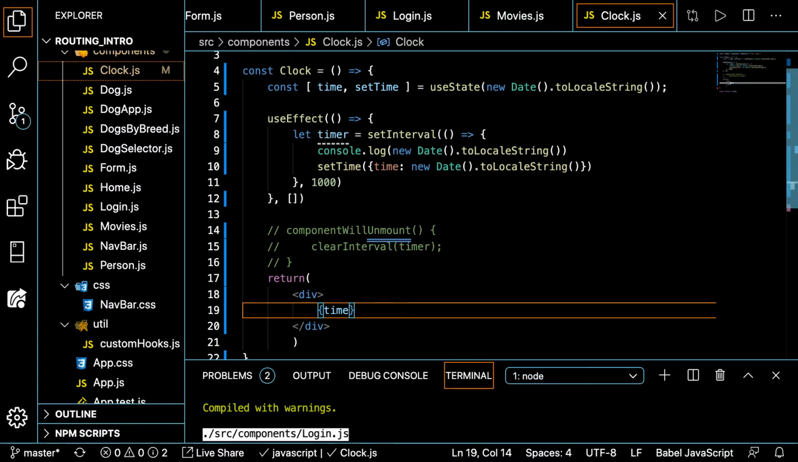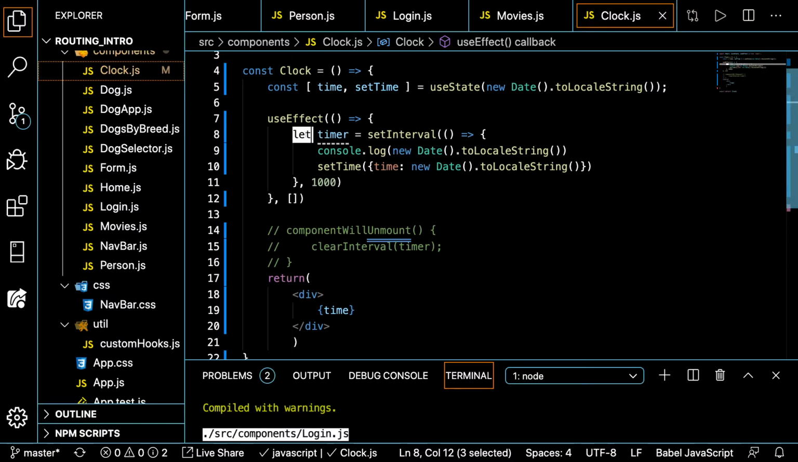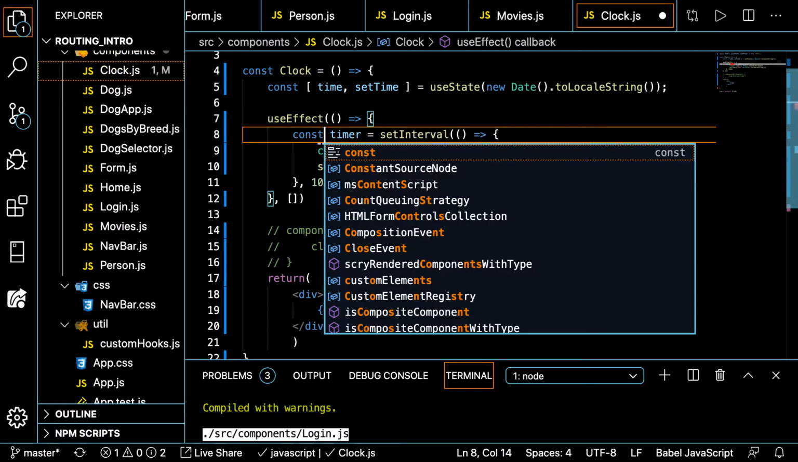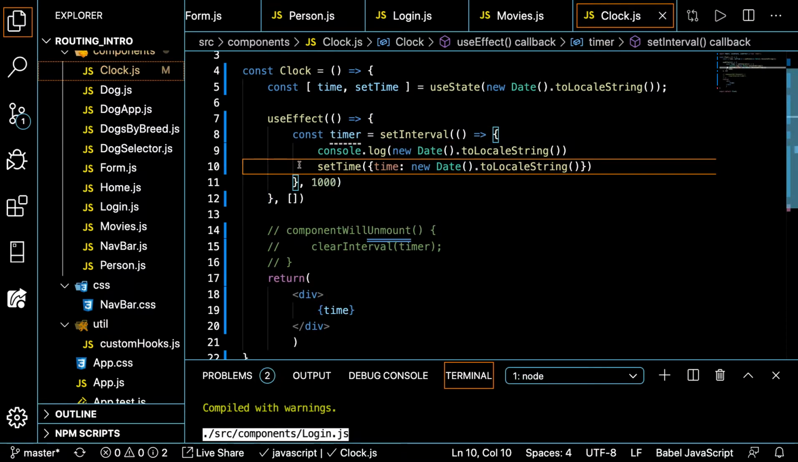Why is it let timer? Well, we can just call it const and see what happens. If I did it and I just didn't assign the variable, then it would have become global. But we need to be able to turn it off later. I'll call it const and see what happens.